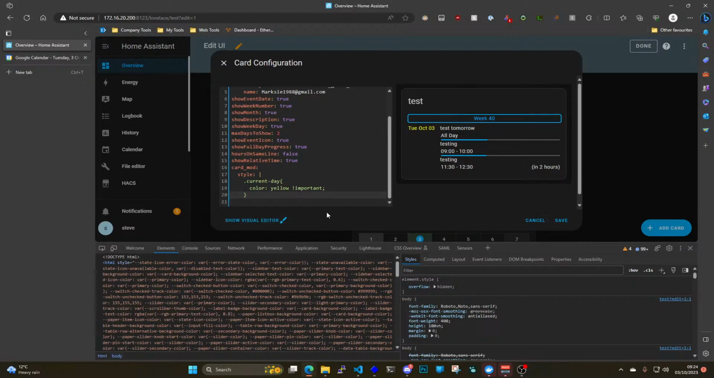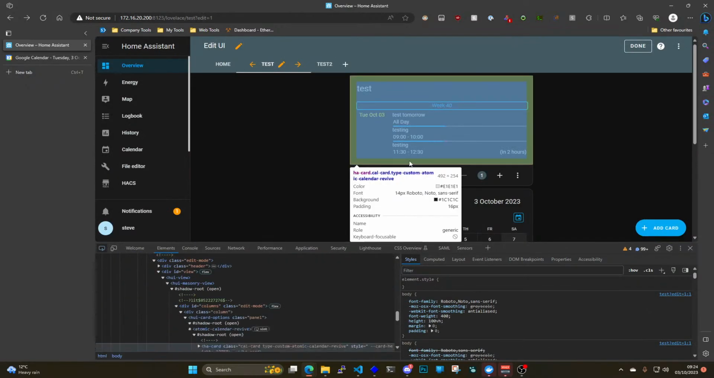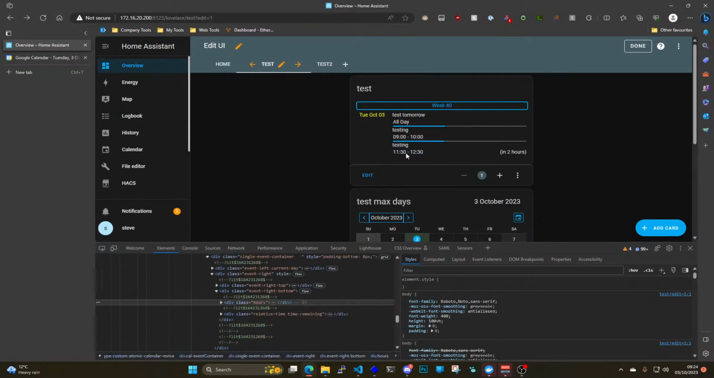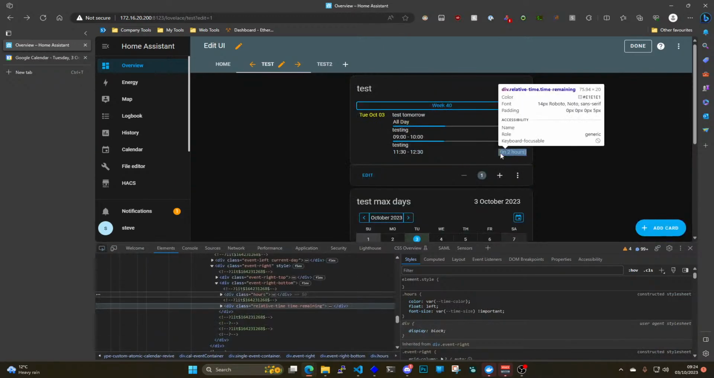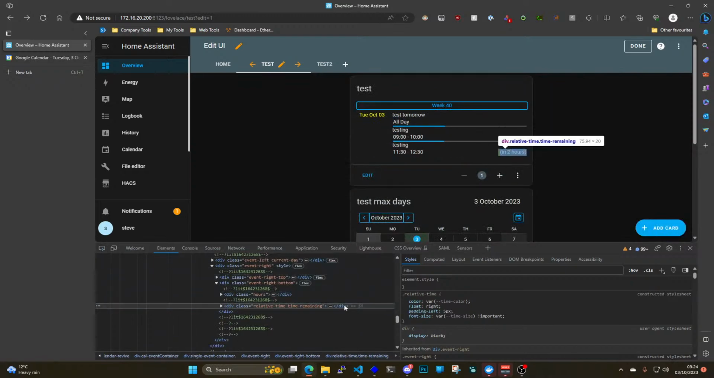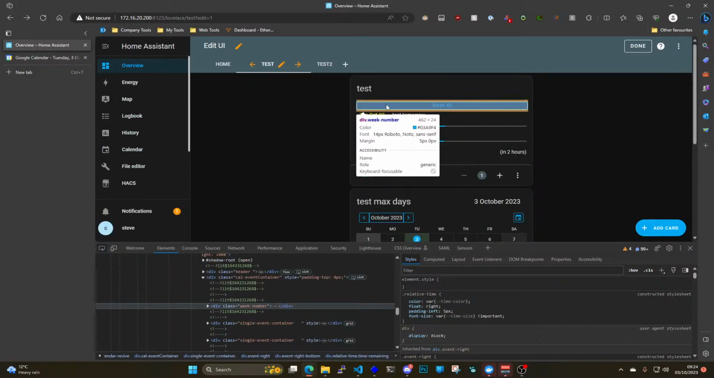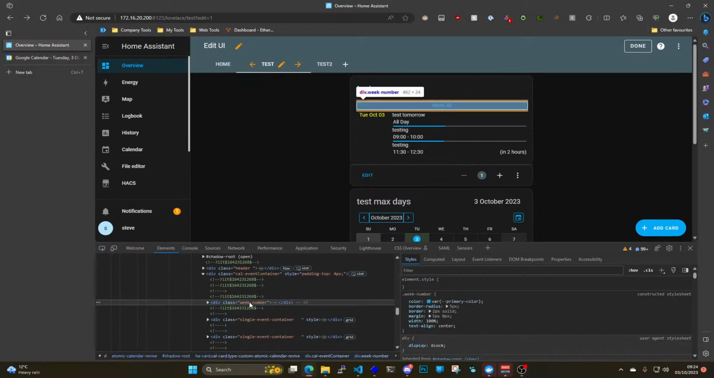Now that can be done for every single element in Atomic Calendar. I've made sure that the majority of the elements all have a class so that it's very easy to customize them. If you do find an element somewhere that you want to customize and I've missed the class off, please raise a feature request and I'll get that added as soon as I can within the next release. So you see you've got week number, so you can change the color of this, change the title. You can pretty much change anything within the card.